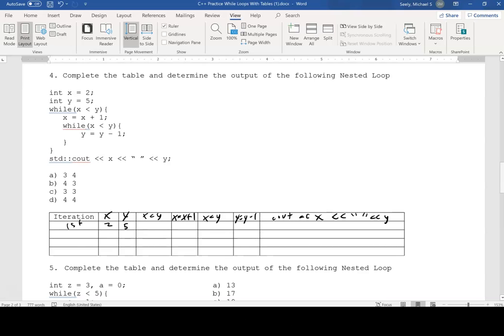So X is 2, so it's the first. Y is 5. 2 is less than 5. That's true. So what do we do? We do 2 plus 1 equals 3. So X is now 3. We check to see is 3 less than 5. It is. So we subtract 1 from Y. So we've got 5 minus 1 equals 4. So Y is now 4. And then we print, what do we print?